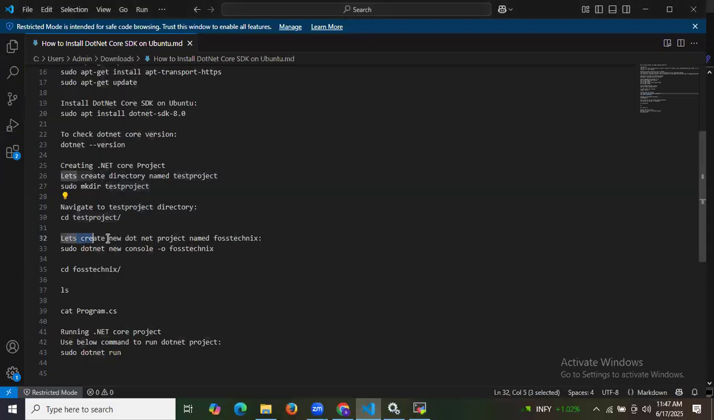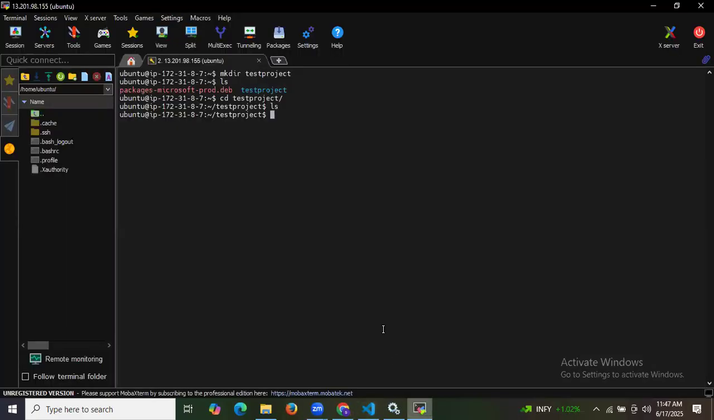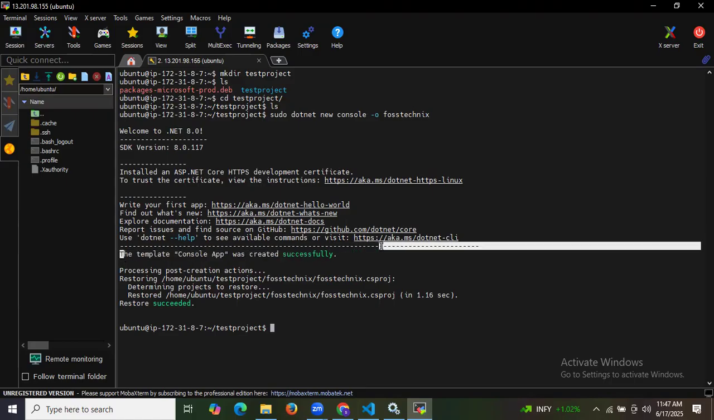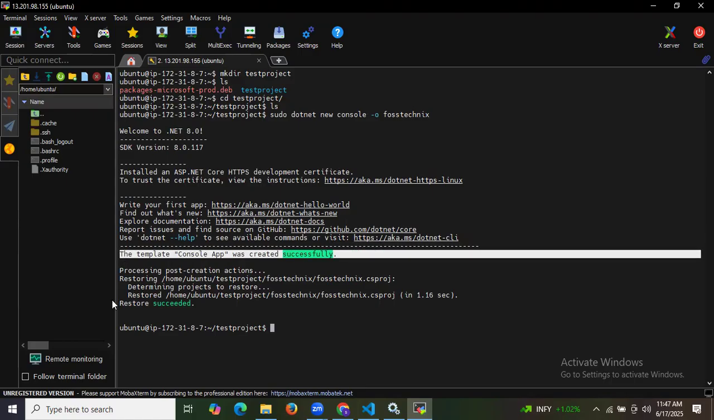Okay. Now let's create a new .NET project with the name First Technique. Okay, you can give the name whatever you want. So let's create a new .NET project. The command is sudo dotnet new console -o and your project name. So my project name is First Technique. I'm inside the project. Let's enter the command. And as you can see, welcome to .NET 8.0 SDK version, install ASP.NET Core HTTPS development certificates, right? And as you can see here, the template console app was created successfully and restore succeeded.